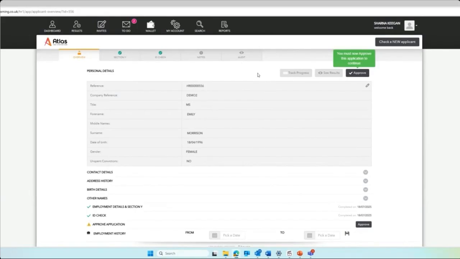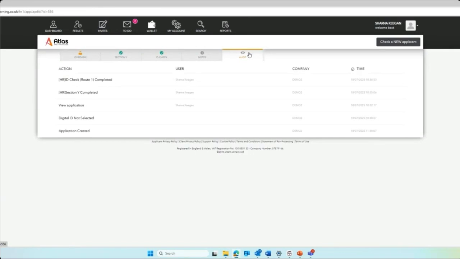Just a quick note here is that on the very far end, we also have our Audit tab. So this is really helpful, and it's going to record any changes made to the application. It's also going to give us a date and time stamp as well. So if you did see anything on here that you don't remember doing, for example, you can go into the audit, see the name of the user and when that was changed.